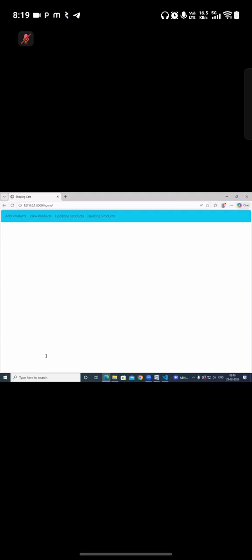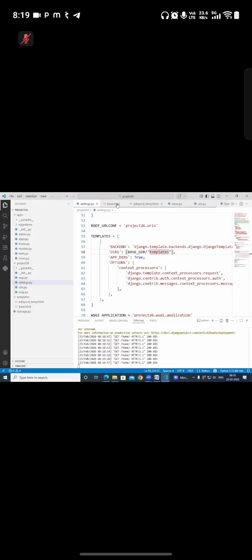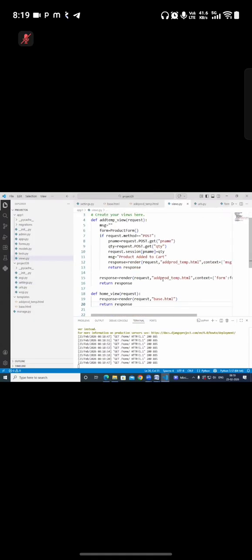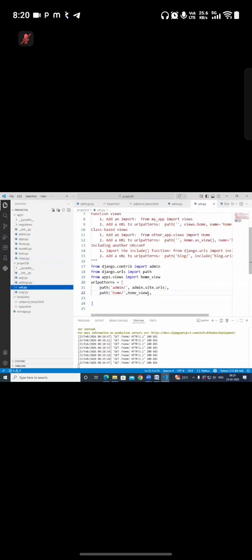Okay. Suppose I click on add product, then it should display which template? Add template. Okay, it will display the add template by rendering which one? Form. Which form? Product form. So for this, you need to create one URL. Just go to urls.py, and here I'm defining the URL.